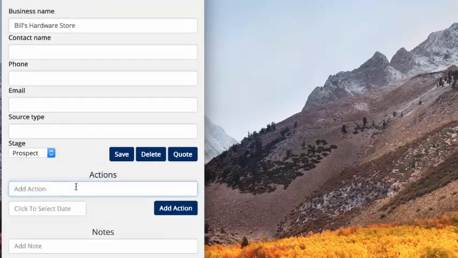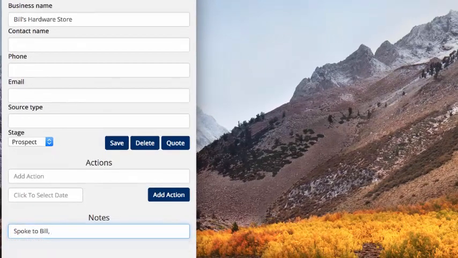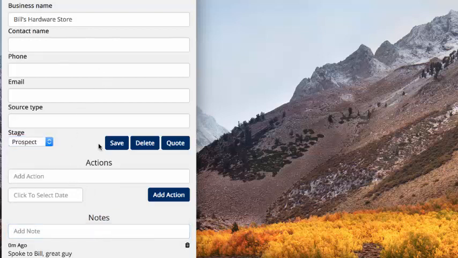You can add an action step, select a date for it. You can add notes. Spoke to Bill, great guy. And that's going to add notes. So all of these core things that you would want in a CRM, we make this available at no extra cost. That's just part of the deal. You have your stages, all the stuff you would want.